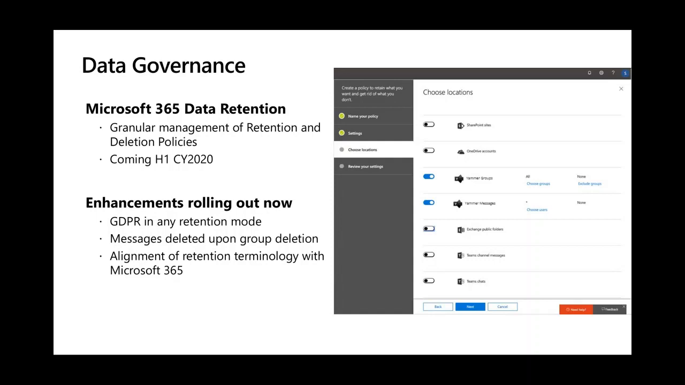And also, once a group is deleted, the messages associated with that group will now be deleted for networks that are in delete mode. Finally, we're working on aligning retention terminology with the rest of Microsoft 365 to make it more intuitive what different settings will do.